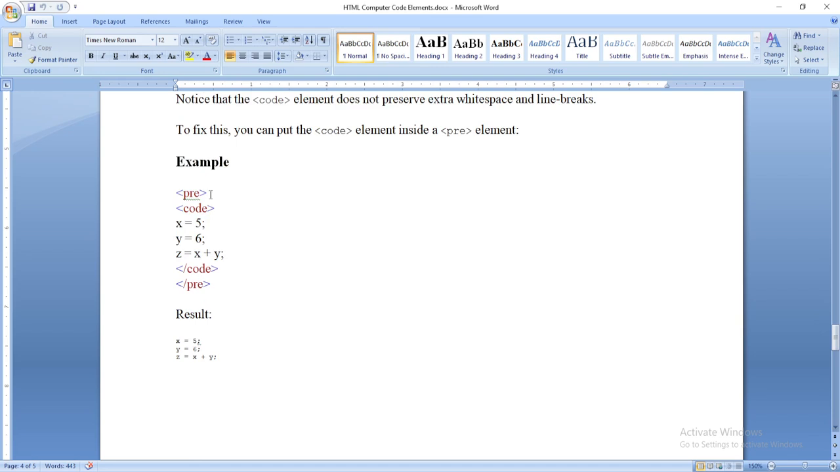When you define the pre element, opening and closing pre element, inside it you can put your code element, opening and closing code element. Inside it, you can now put your computer code. So quickly, I'm going to show you how this works.